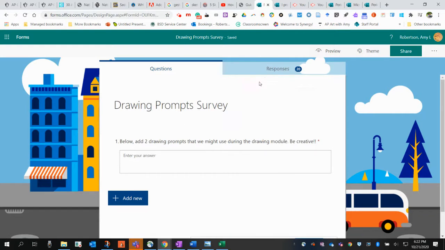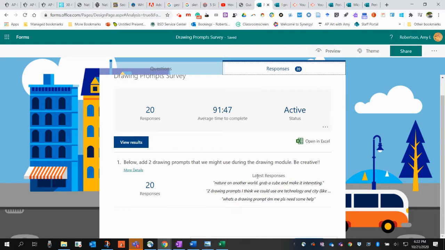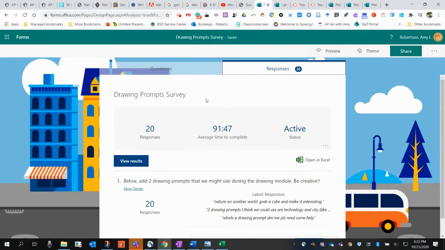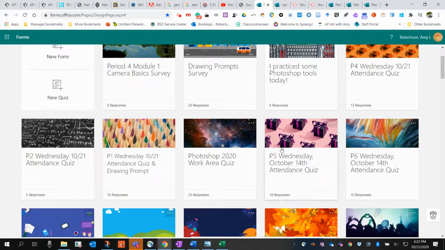Here's one that I did that I really like, and the responses are fun because this is what my students are doing for drawing. And I asked them to create the drawing prompts so we can use their answers for drawing prompts. And I even get questions like, what's a drawing prompt? Help me, please. I need some help, which is really great. So as soon as I see that, I send a message to the student and I explain it to them. It's just a really great check-in.